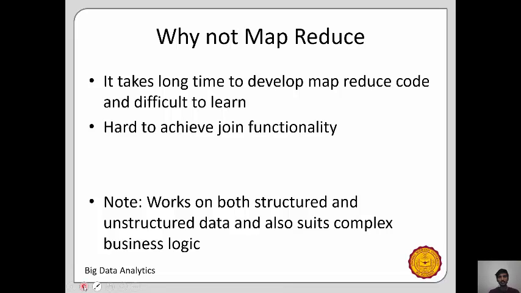But there are points to consider for MapReduce too. Why do we need to use MapReduce? It works on both structured and unstructured data. We need not worry if our data is not structured. It also suits complex business logic. For complex business logic, we cannot use Hive, whereas we can use MapReduce there. Coming to the next slide.